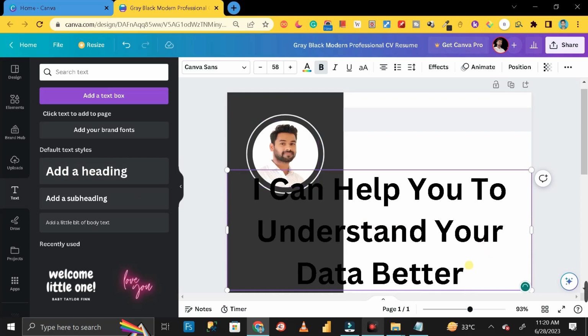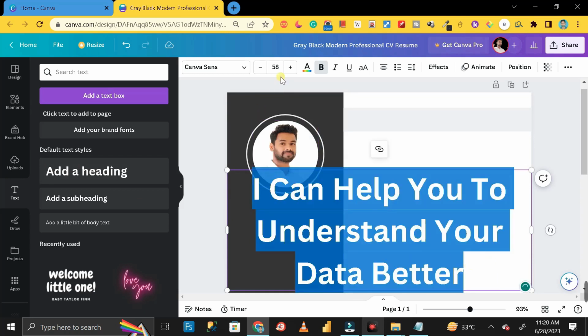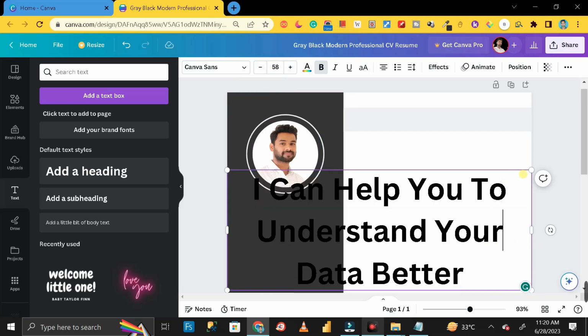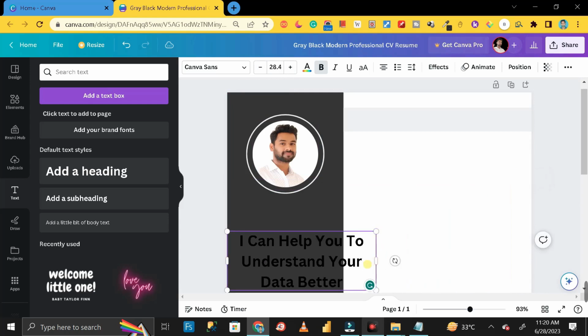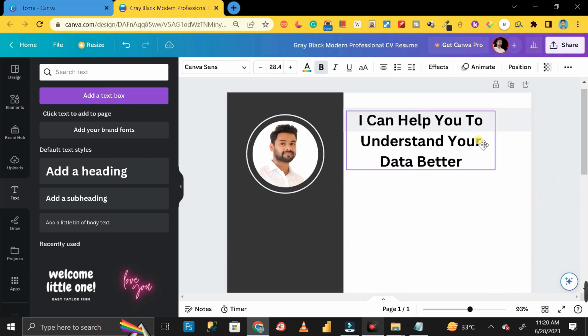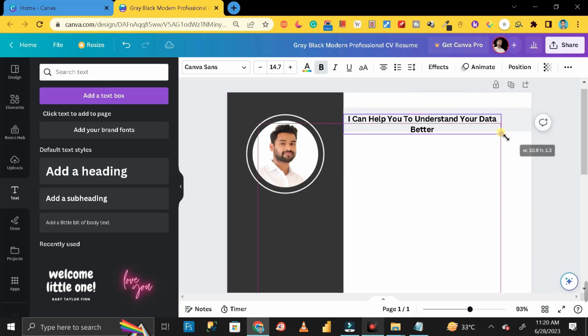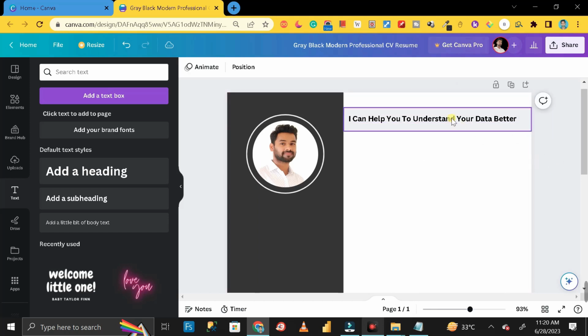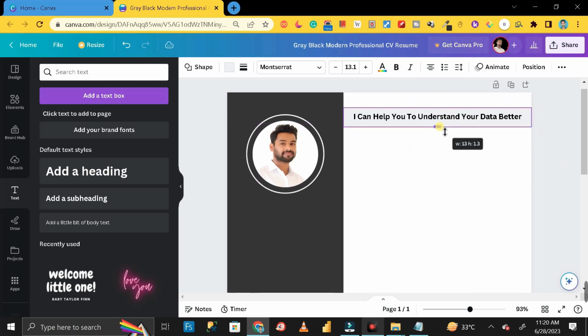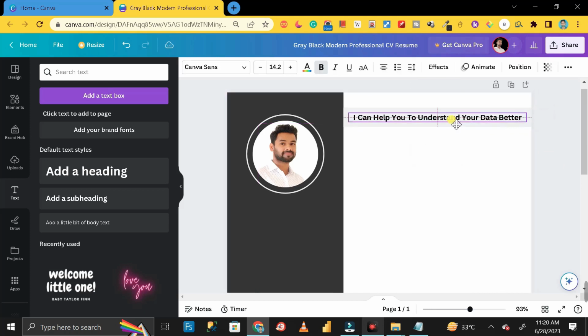All right, then control A and select all these things. All right, then from here you can change the size. Okay, or you can drag it here and you can also change the text size of your title, and try to keep it in one line because this is the title of your CV. Okay, and keep it in the center. So in this way we can add our title for our CV.